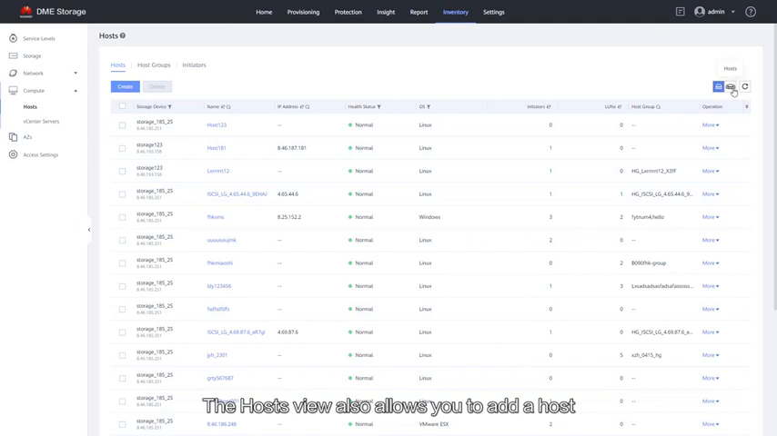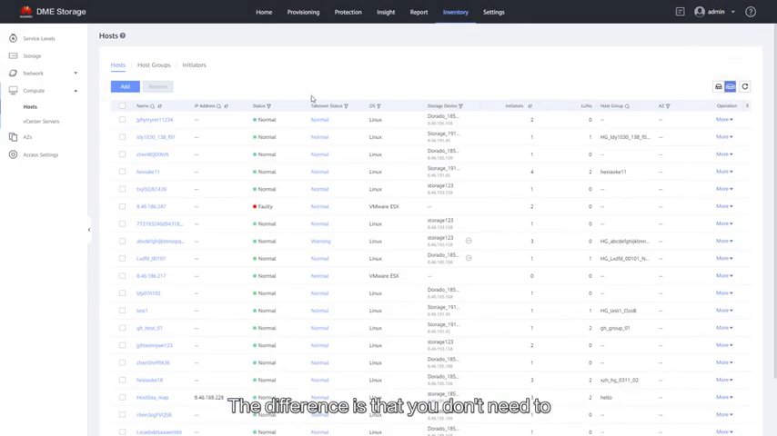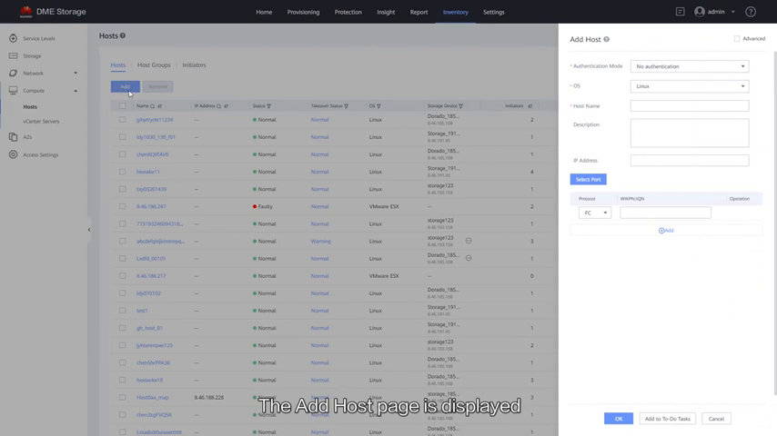After the host is created, you can view it in the list. The Host view also allows you to add a host. The difference is that you don't need to add it through any storage device. Instead, you directly create a host on the DME storage system. You only need to select storage ports. The host will be automatically associated with storage devices later during resource provisioning. Click Add. The Add Host page is displayed.